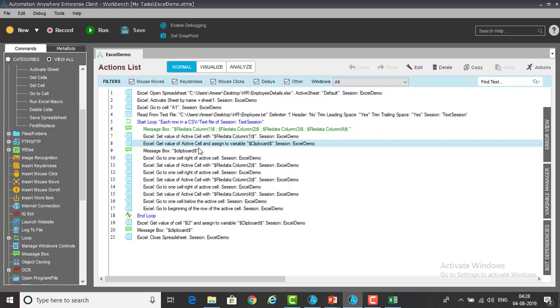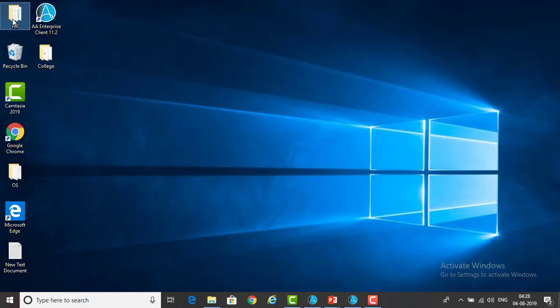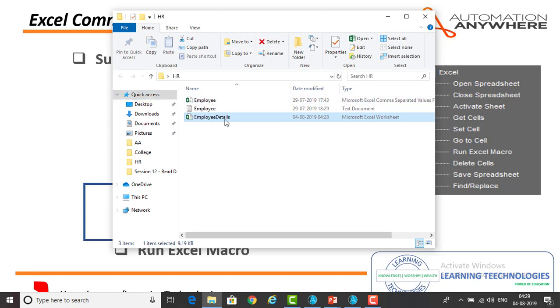Okay, this is about get single cell. Now we'll talk about get multiple cells. I will show you how it works. I'm going to remove all these things because we have written all the data over here already. Now let me show you. I'm not going to overwrite anymore over here.